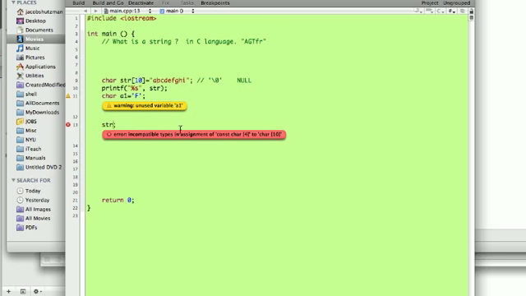So I can say str of 0 in square brackets equals W. And then I can say str of 4 equals Z. And now let's put the print again after this, and we'll see what happens when we print it.